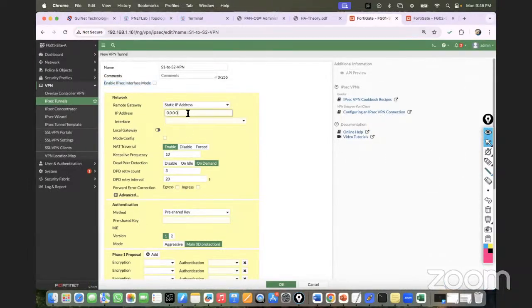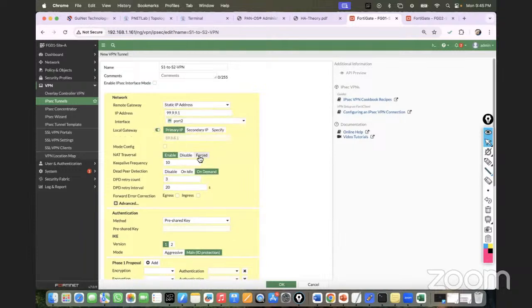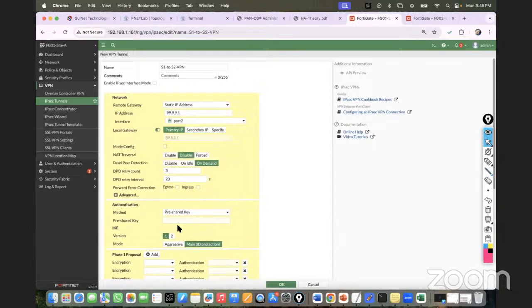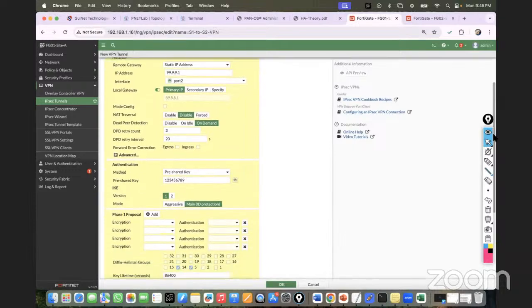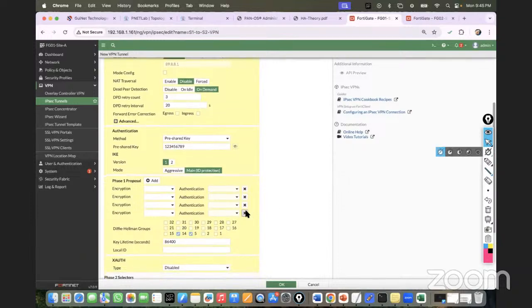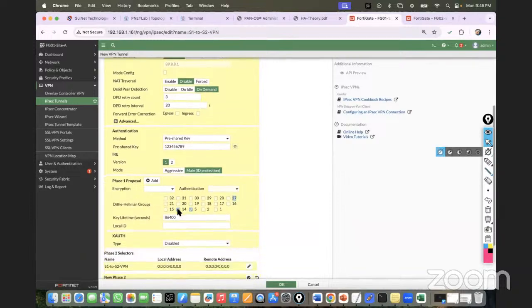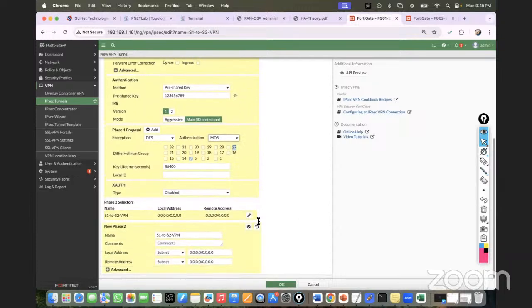So I'm going to use a simple concept here. Again, I have to define the remote gateway, that is 99.9.9.1. Interface would be this one. Local gateway is this one. And NAT is disabled. Nothing is going to be changed. Preset key, again, I use 1, 2, 3, 4, 5, 6, 7, 8, 9. Encryption DES, I'll just use MD5. Everything is going to look similar.